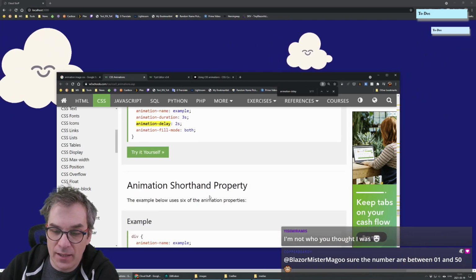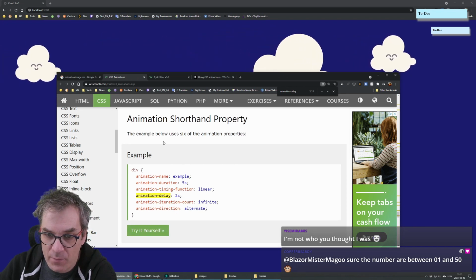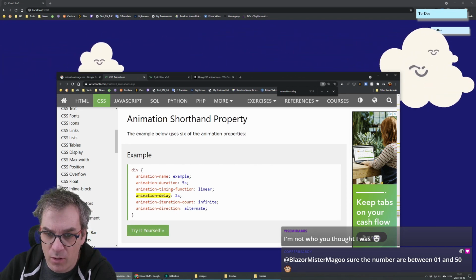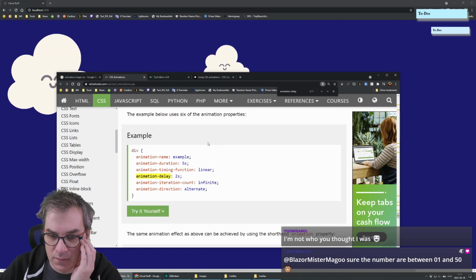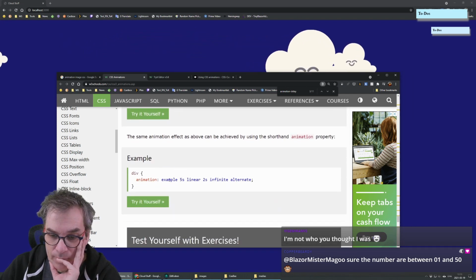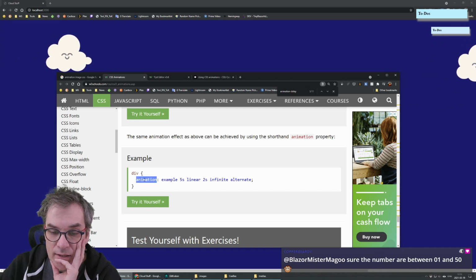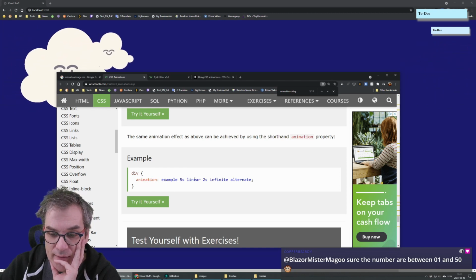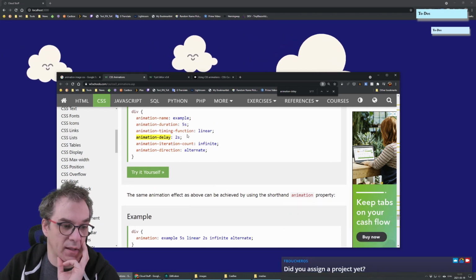So animation delay, we have that. Okay, so the shorthand property. What's the animation shorthand property? The exam follows use 6 of those animation properties. Oh yeah, it's just like, hey, together. So I could do just animation and an example, 5 seconds. Though I like the fact that it's explicit here.